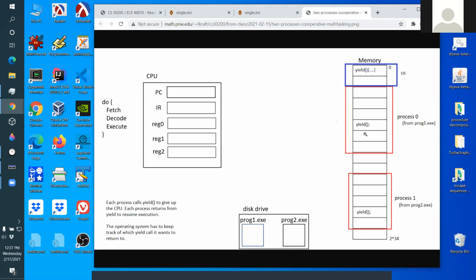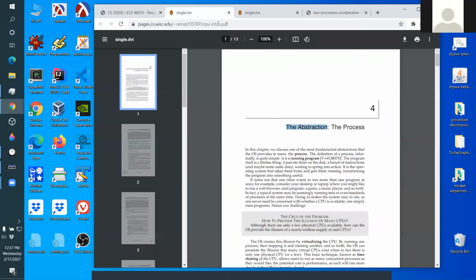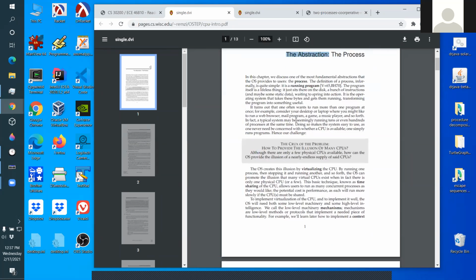So the two processes are sharing the CPU. In a sense, they seem to be independent of each other, but the process abstraction is real weak because one process can take over. We want a really strong process abstraction that really says processes don't know about each other. No one process can do anything to harm another process. That's one of the goals in this process abstraction.